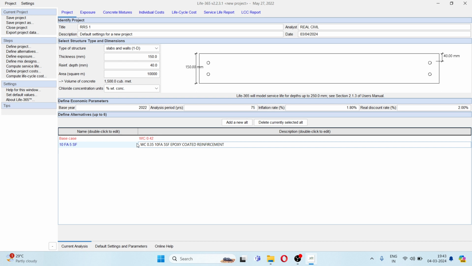Okay, I think there is a spelling mistake. I will tell you what these options are. Here, if you click on add alternatives, you can add another alternative. You can add up to 6.